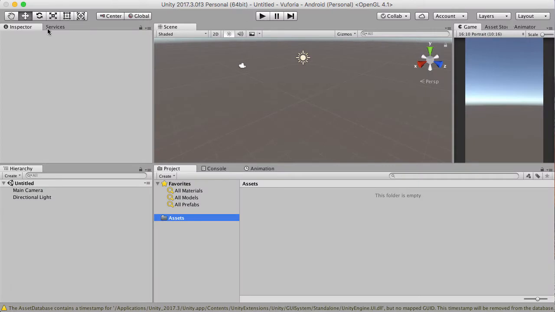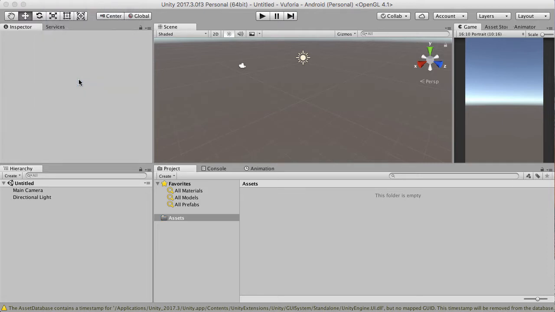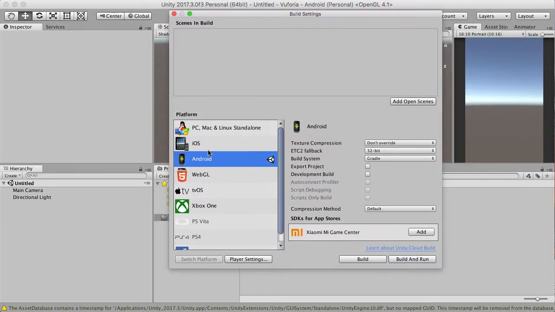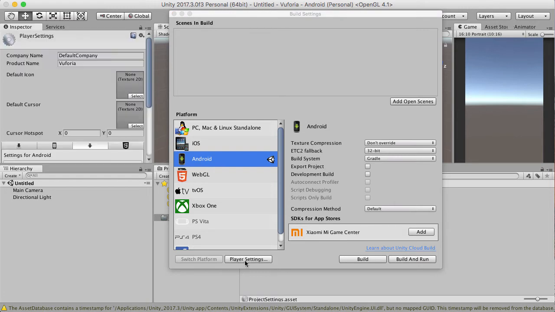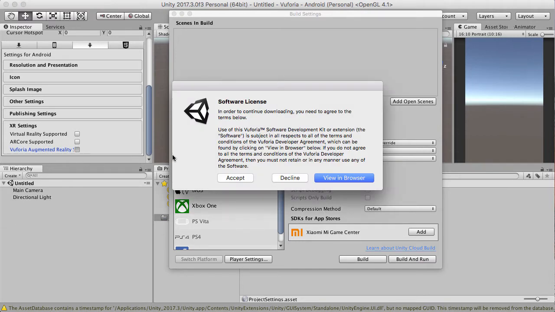Great, so we've got our new project up and running here. The next thing I'm going to do is go to build settings, and I'm going to make sure I've switched to Android. Then I'm going to click on player settings, and now you can see we've got the Vuforia augmented reality checkbox here as well. So I'm going to click that one.